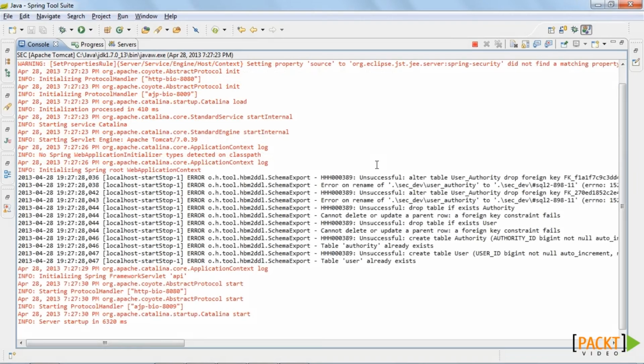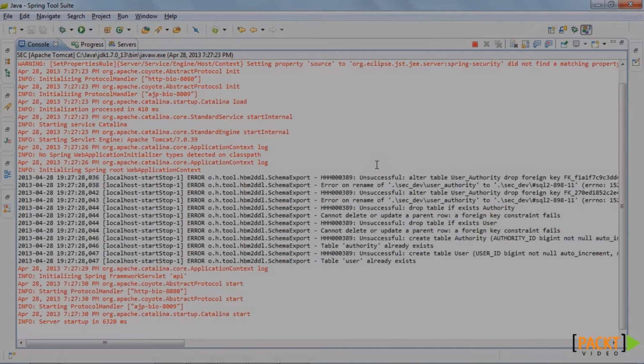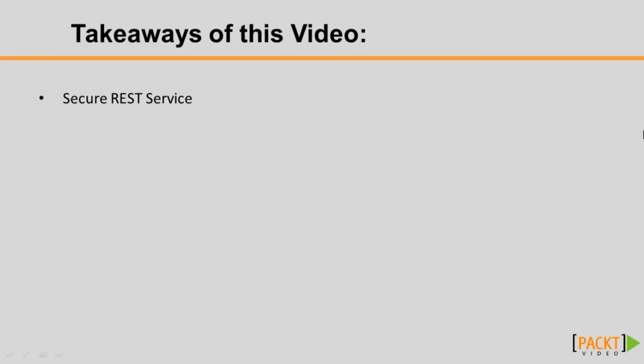And we are done. Setup passes and data is correctly created in our system. At the end of this video, we have finished securing our RESTful service. We are now also able to programmatically log in and perform a fully secured setup process.